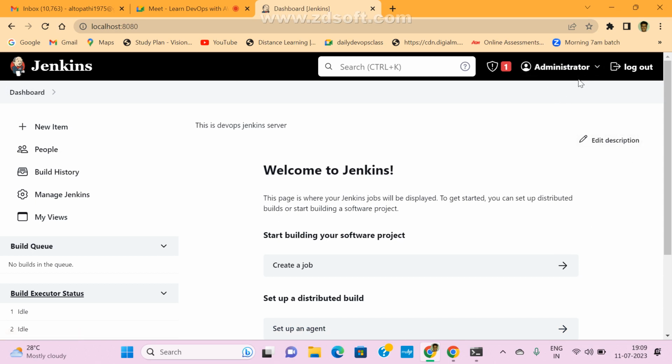But in real time, we can't log in as administrator. Administrator is a separate team, they will take care. But as a developer or as a DevOps engineer, if you are admin, they will give admin permission. If you are a tester, they give test-related permission. If you are a developer, they give developer-related access only.